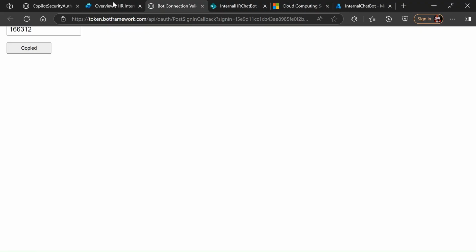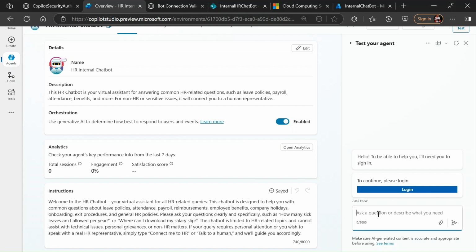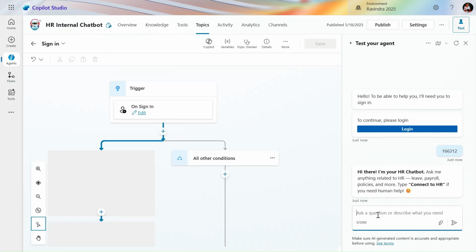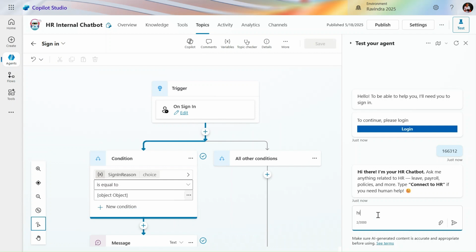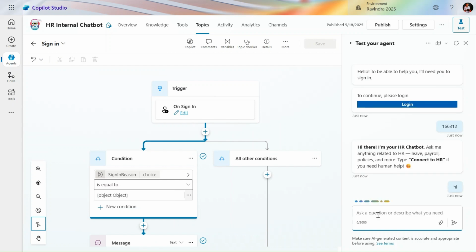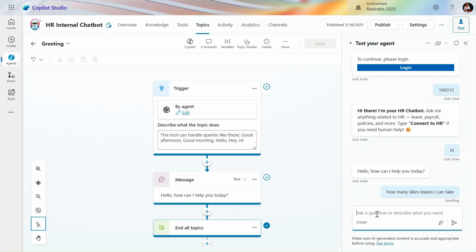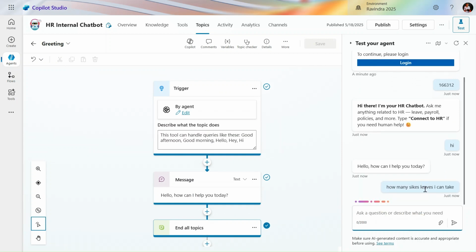Let's copy the OTP and paste it here. So now you can see, friends, my bot is authenticated successfully, and let's see if it's working or not. Let's use the hi message simply, and let's see if it gives me a trigger or not. Let's ask a question here: how many sick leaves can I take. Okay, let's see if it is answering us correctly or not by searching into our SharePoint site.